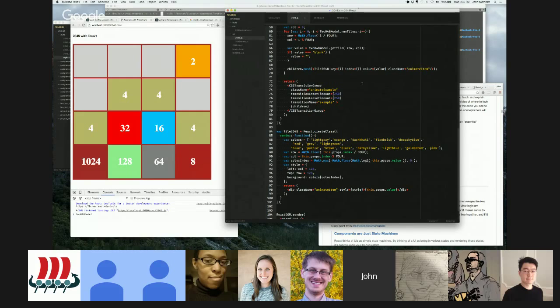Okay, so whenever you have a syntax like this, I believe it is JSX, which is the templating language they created for React. It looks like HTML, and it's very close to HTML, but you can do some things that you can't do in HTML.